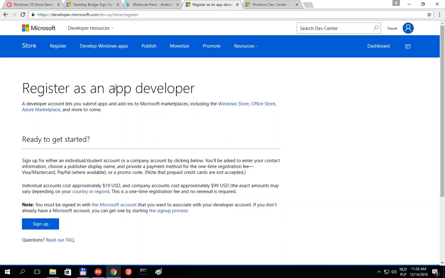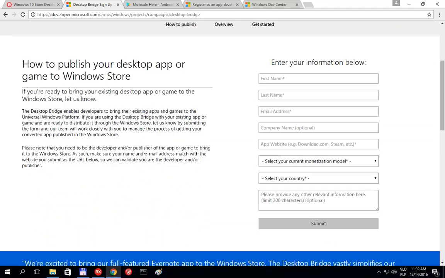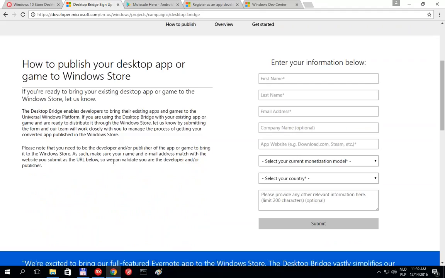I have been through this process and I ended up not being able to submit my first Appx package. And that's something that you need to do here. So here you need to enter information in the campaigns Desktop Bridge, and then you need to let Microsoft know that you want to put your application. And then there are certain requirements here. Basically, Microsoft would like to know that you are a developer and there is an existing website for your application. And you can optionally specify your company name.